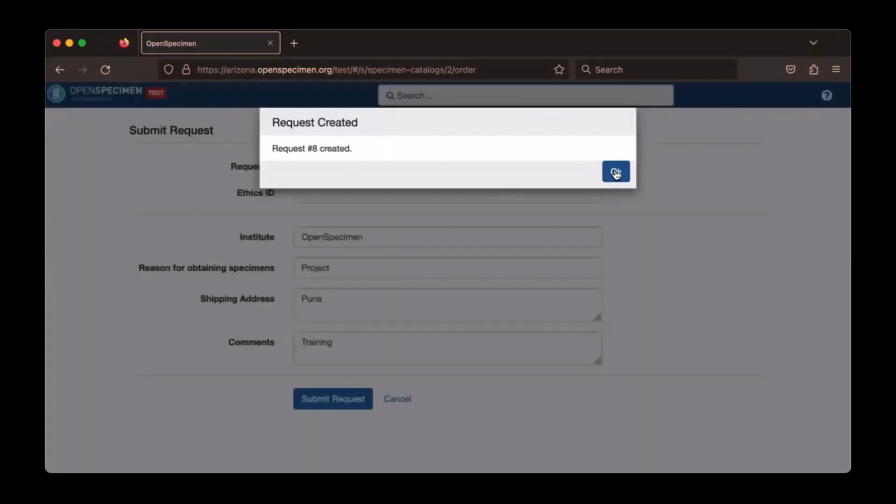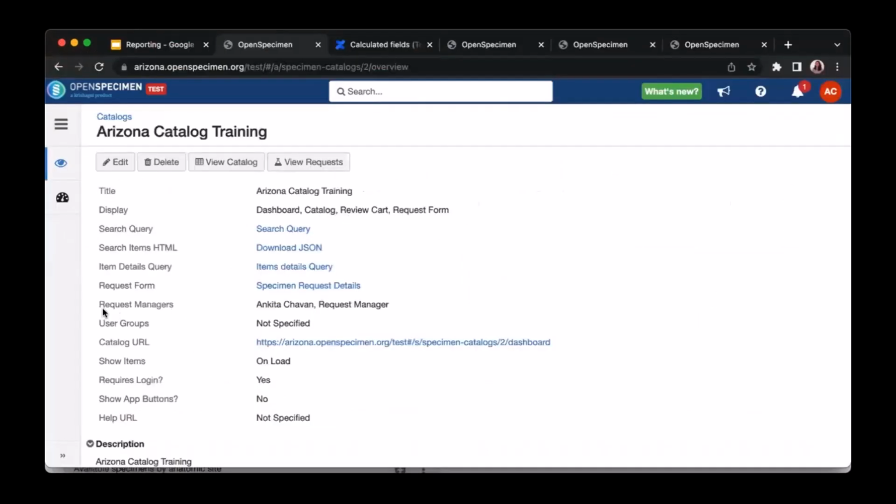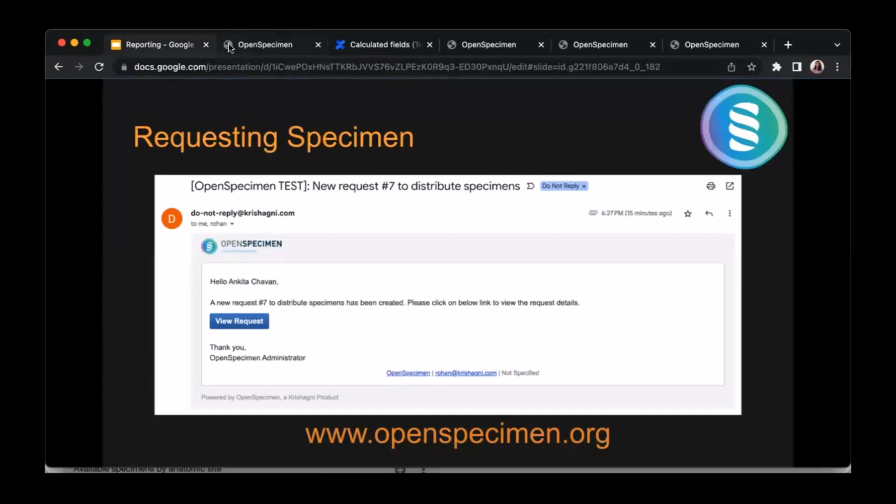So yeah, once I submit, as a request manager, if I go to my catalog, there's a field of request manager. There are two currently selected. One is my account and another is a user account named request manager. Both will get an email notification saying there's a request submitted, like I showed you earlier. And when you click on this, you will be taken to the request page.